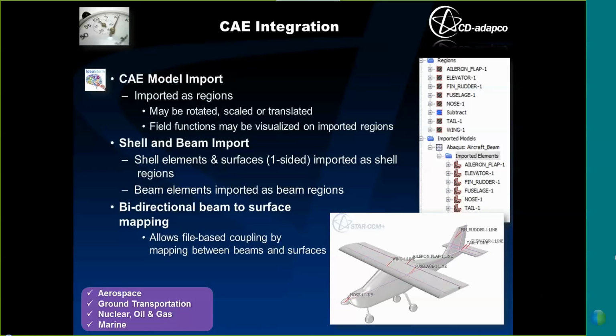Similarly, we can have bidirectional beam to surface mapping, so you can have file-based coupling between your beams and surfaces for doing things like co-simulation and things of that nature.